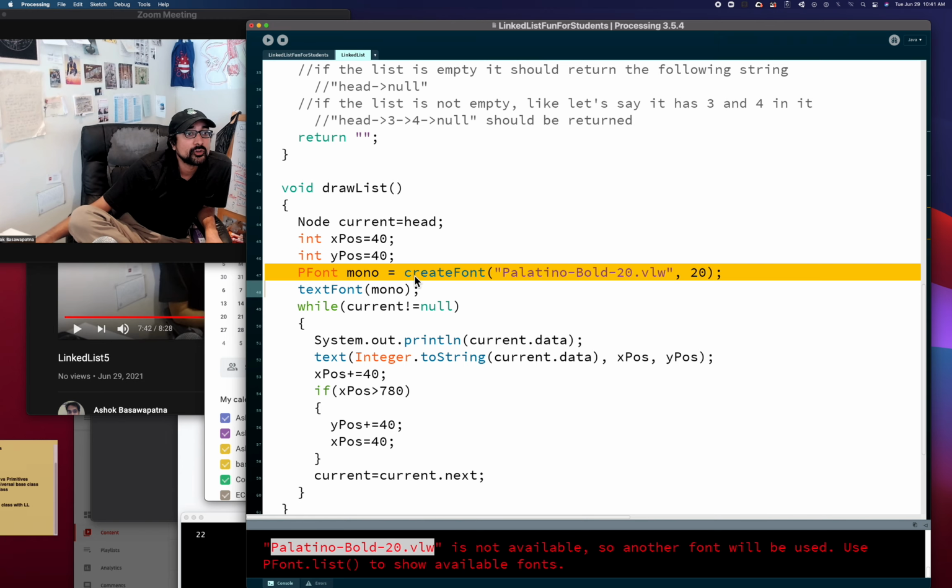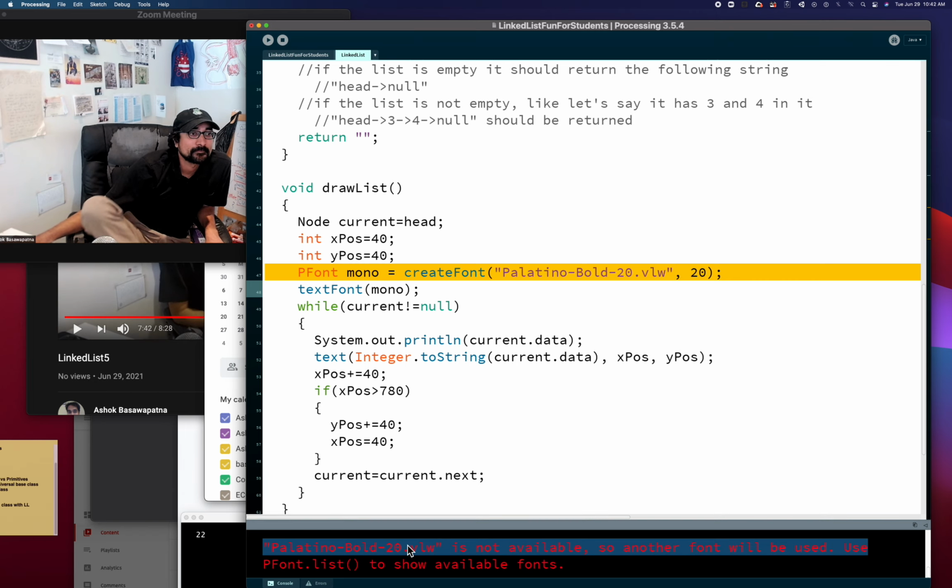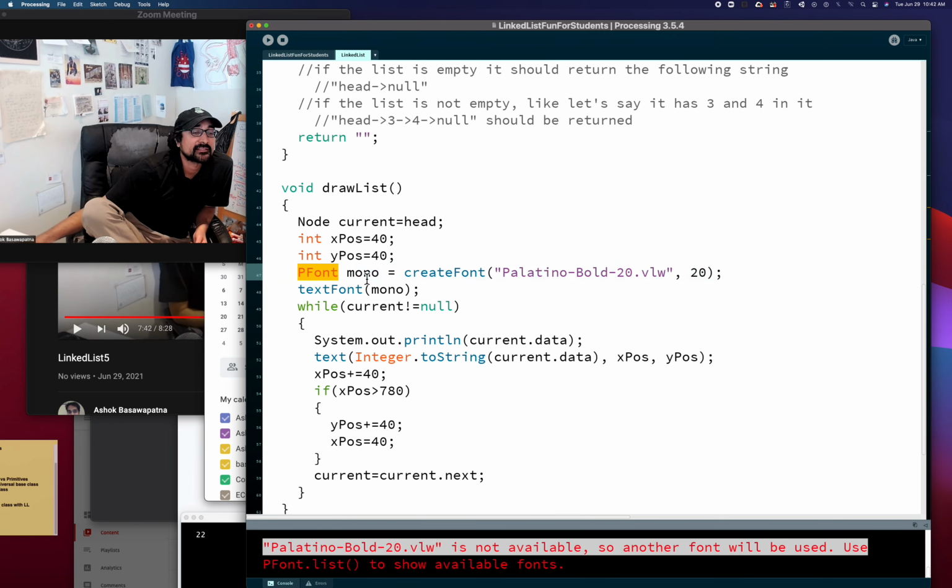This is how you load a font in Processing, but if you've noticed, it hasn't actually loaded the font in. It claims that font exists, but it doesn't have that font, so another font will be used. I don't know why. And then textFont mono. Oh, right, because that's the name of the font. So this is the Processing font mono and then textFont mono.